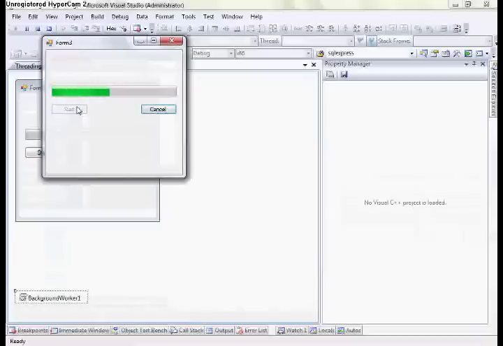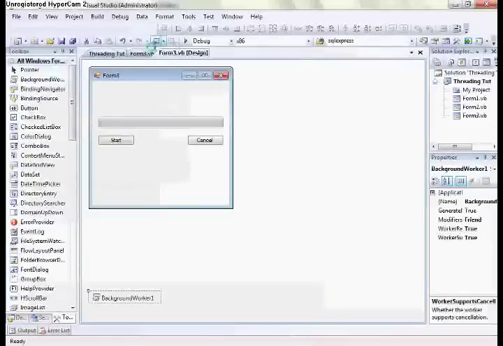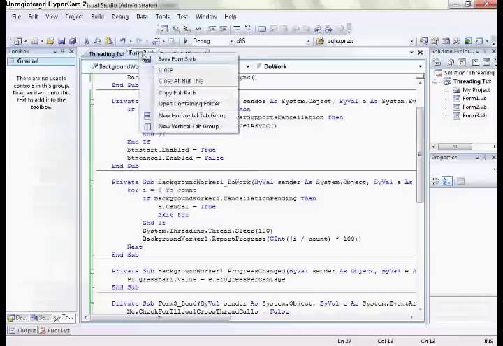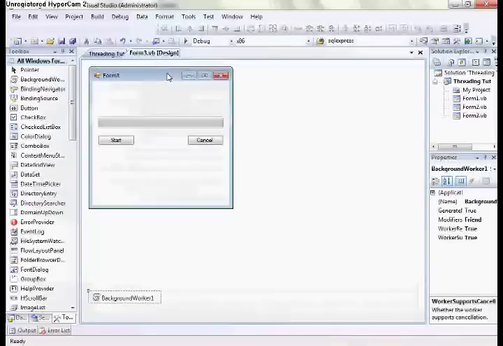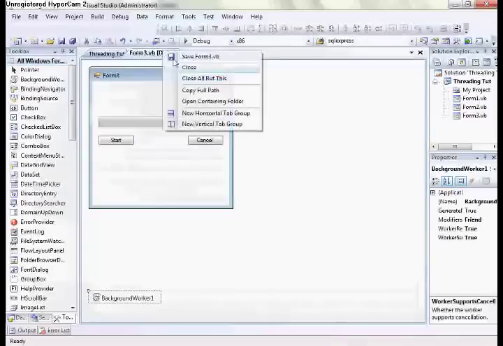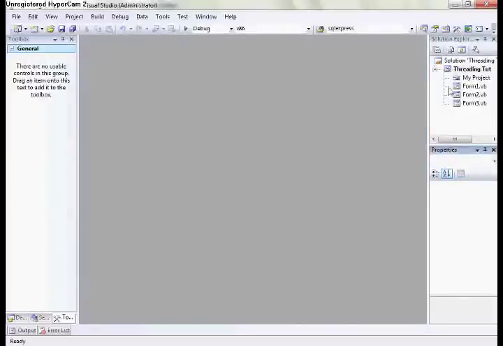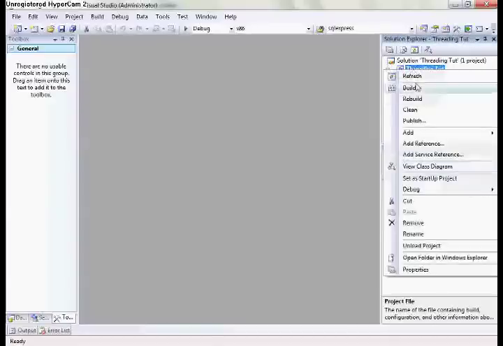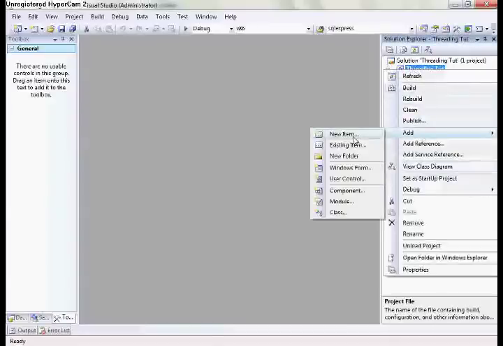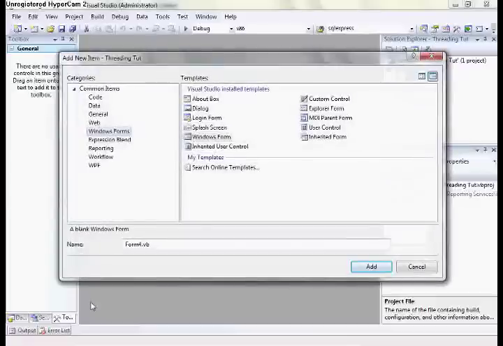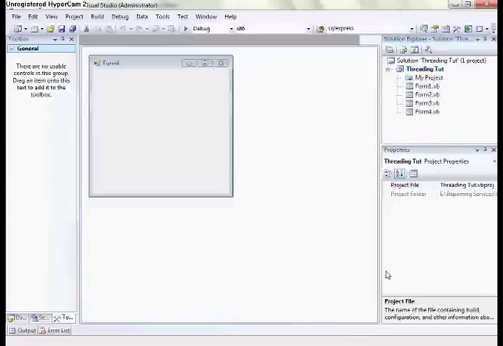Now you can see the progress bar running, and this is the way we use a progress bar using the background worker control. Now coming toward one more example, repeating the previous USB port scanner using the background worker control.